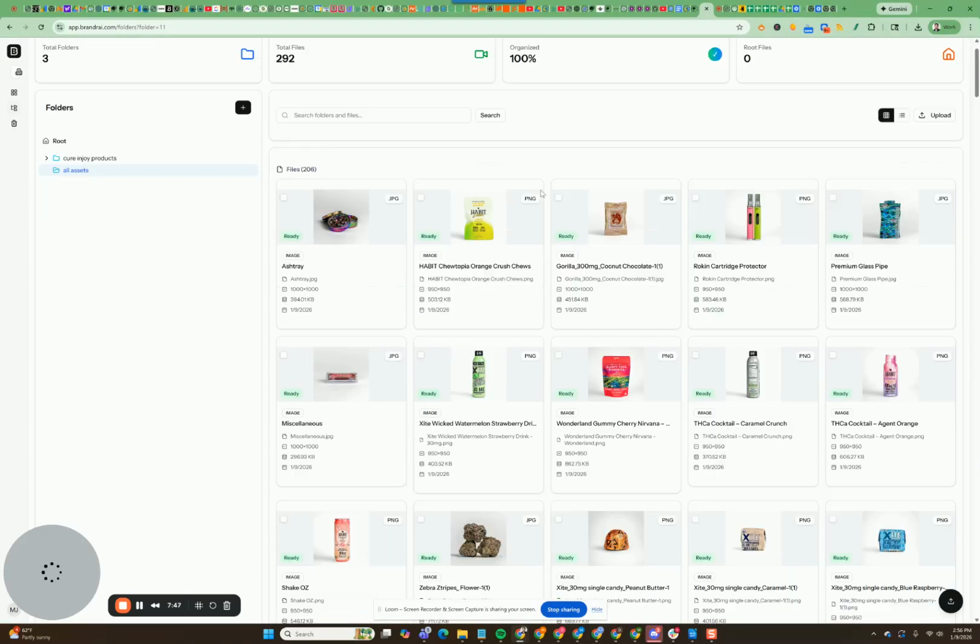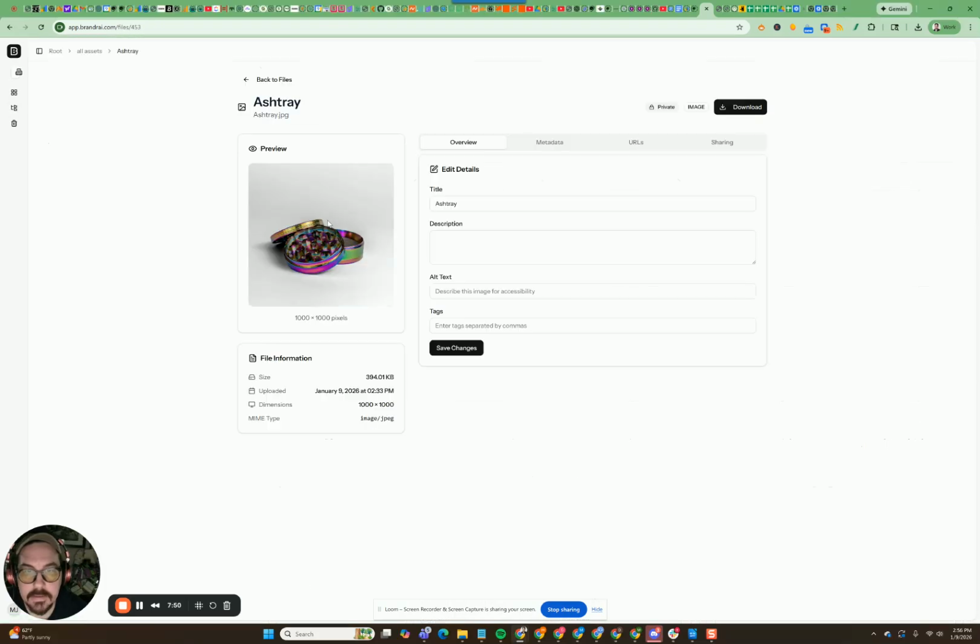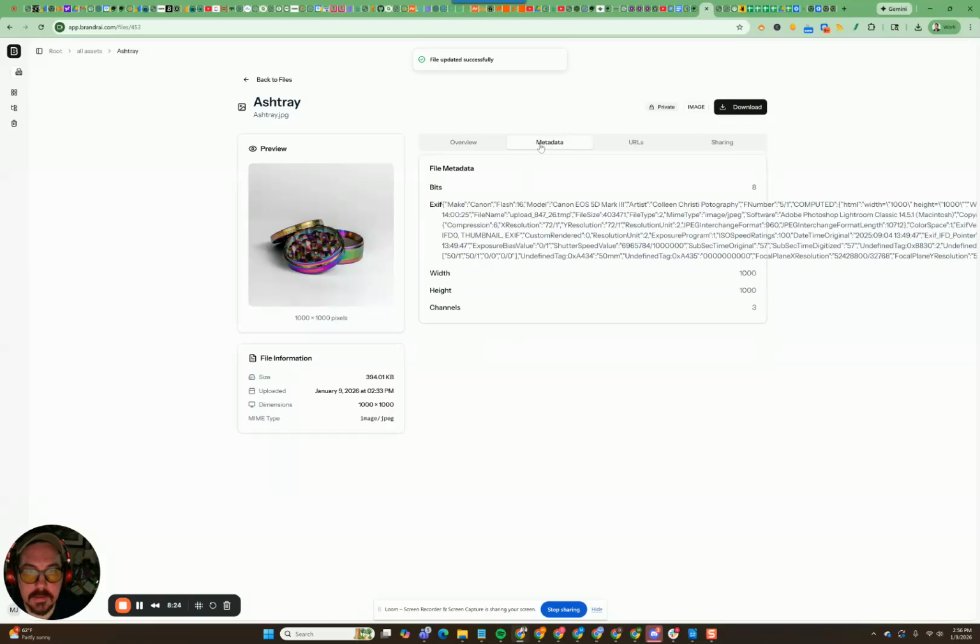what you can do is, let's just say hypothetically, for the ashtray, which is actually a grinder ashtray, ashtray and grinder for plant lovers. Alt text: ashtray. Tags: ashtray, grinder, accessories. Save. Okay, we now have metadata.